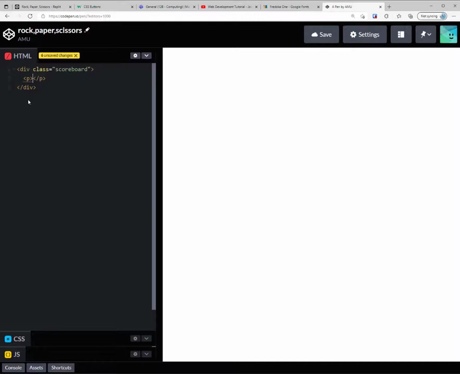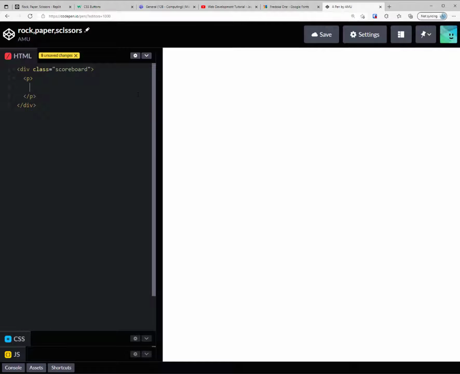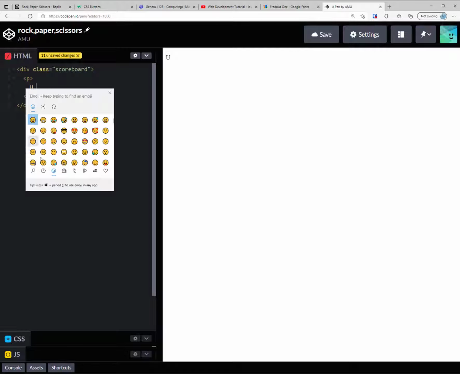Inside that, then I'm going to have a paragraph tag, and inside this paragraph let's put down, what was first? Okay, so it says you, and then an arrow, and the scores. So here I'm going to say you, and then I could do that, but that doesn't look very nice, and you can see it's appearing here as we go. If you were to hit the Windows button and the full stop button at the same time, you get a little emoji pop-up. Helps you choose emojis, right?